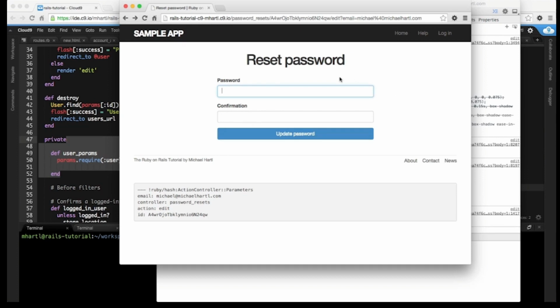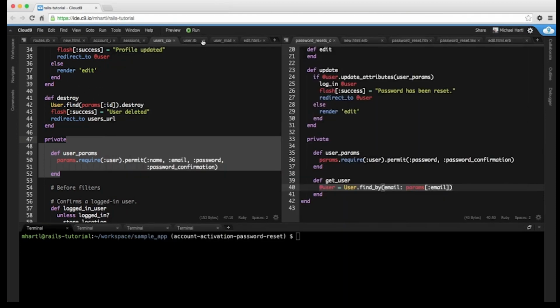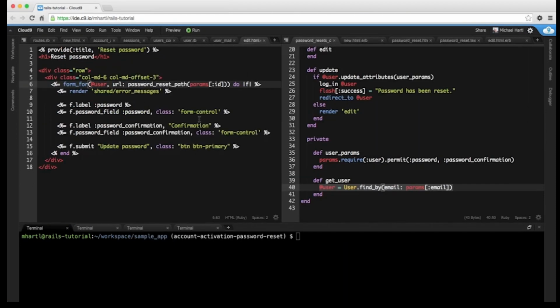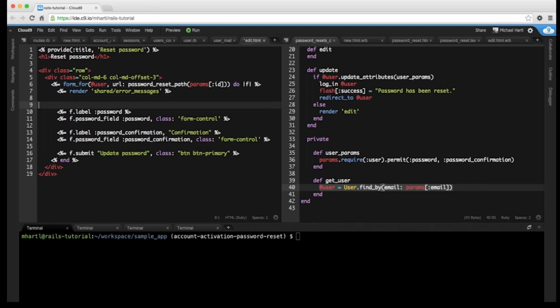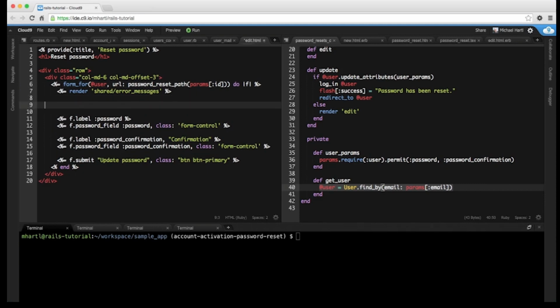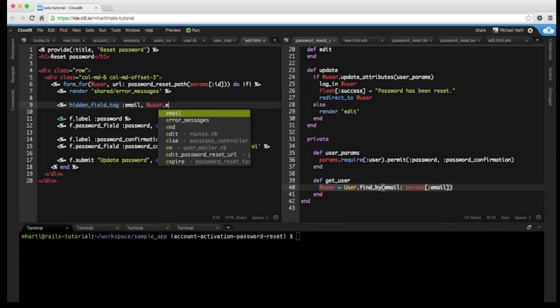So what we really want is the email to be somewhere on this form but not be displayed. And there's a way to do that. Let's go to the edit form here. The way to do that is to put a hidden field here. Now we could use f.hidden_field here, but that would give rise to params of user of email instead of params of email. So it's more convenient to use hidden_field_tag in this context. So hidden_field_tag, the symbol :email, and then the email address is the user's email.